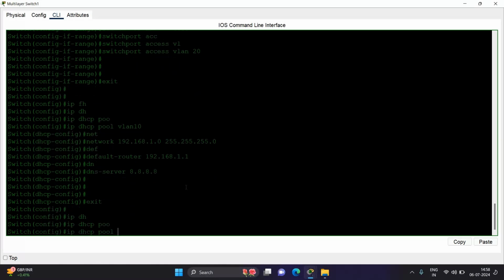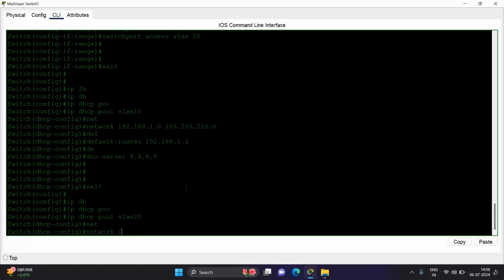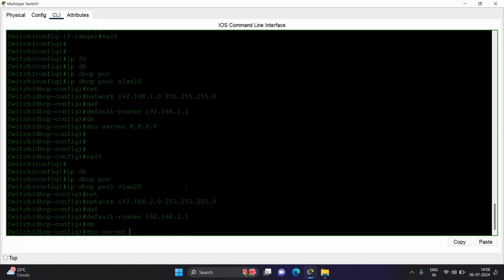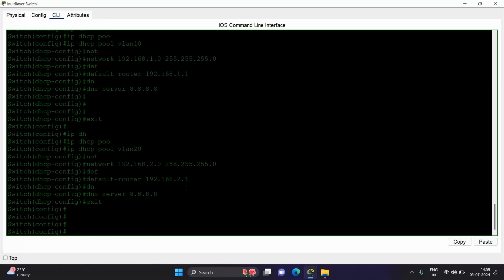DHCP pool VLAN 20, and the network is going to be 192.168.2.0 with a /24 as I said earlier. Default router is going to be 192.168.2.1. The DNS server is going to remain the same. Okay, so this is done.